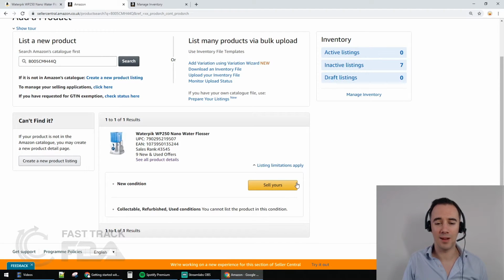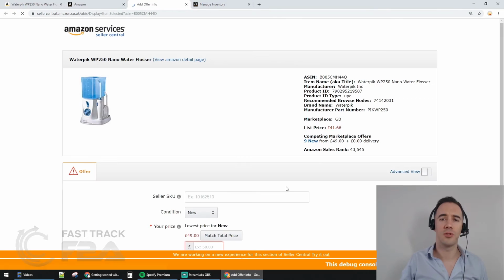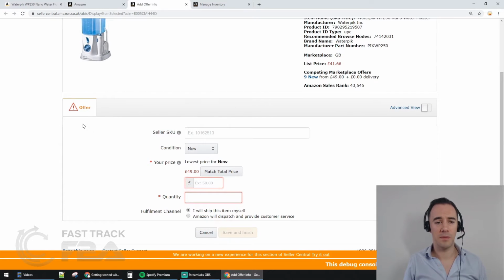So when you're ready, click Sell Yours. And what it's going to do is open up a new window. It's going to tell you a little bit about the product, and you can click View the page, but we're not too interested in that. We know it's the right product. So here it asks you some information. You've got offer. You can go to the advanced view, turn it on or off, but we're not interested at all.